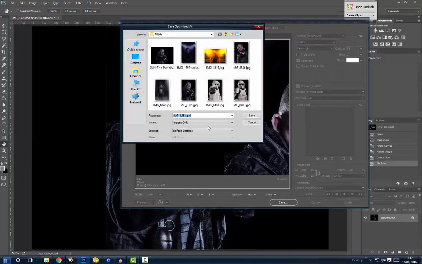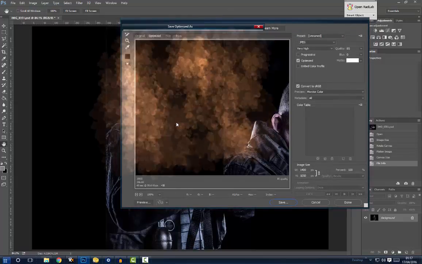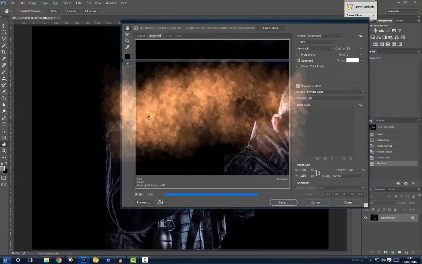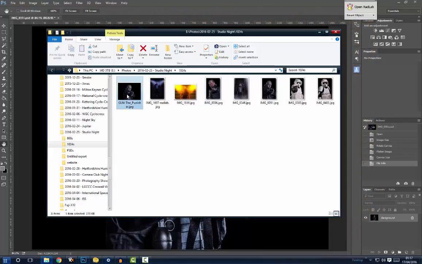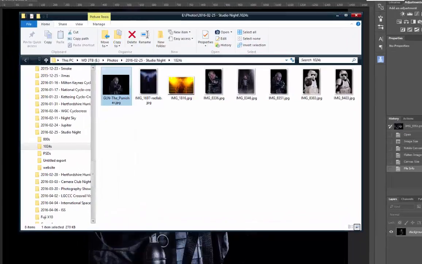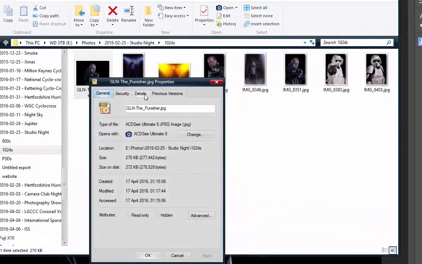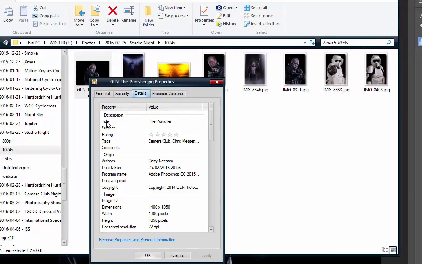And it was the Punisher. Replace that. And if we go to the Explorer, go down to Properties and go across to Details, you'll see that it's now showing as title The Punisher, and author, which was already in there, was Gary Neeson. So that is this section here, and this little bit here is what the competition software reads, so it knows who the author is and what the correct title is.